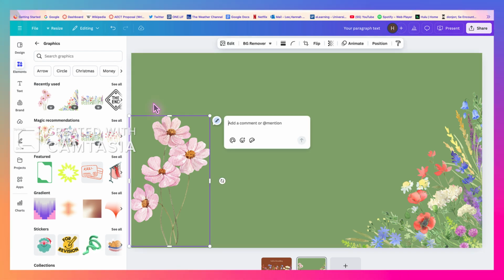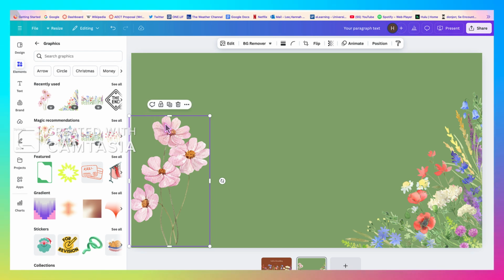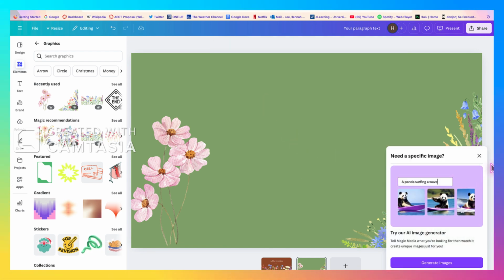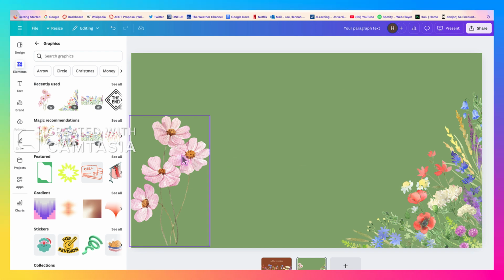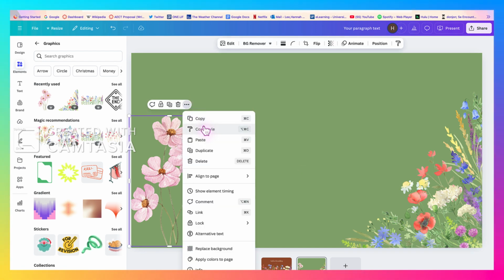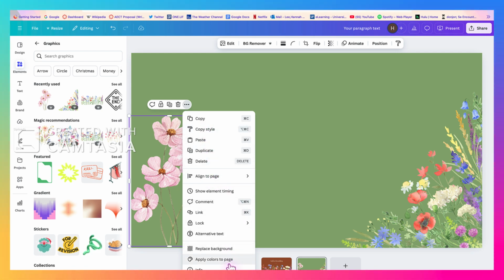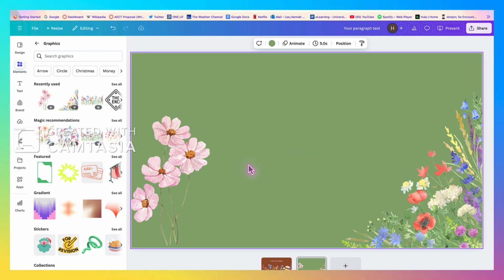And you can also comment on your graphics if you're collaborating, lock position, and you can duplicate by clicking right here. So now we have 2 of these flowers, but I think that's too many. To delete, you can just use the trash can. And when we click on these three arrows, you can copy, paste, duplicate, align to page, and all sorts of things.